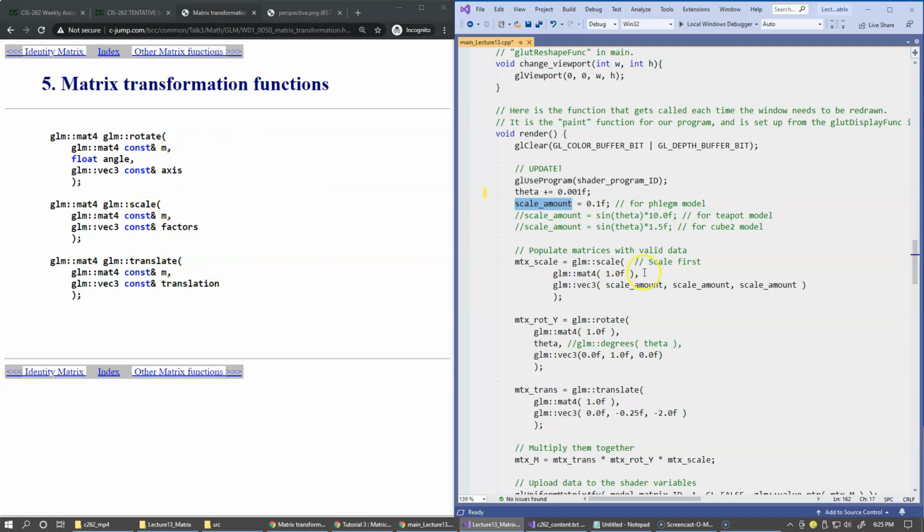So first we construct the scaling matrix, and we begin with the identity matrix, and we use this scale amount on all three dimensions. We produce a vector of 3 elements which will be specified for scaling of x, y, and z, and we name it matrix scale.